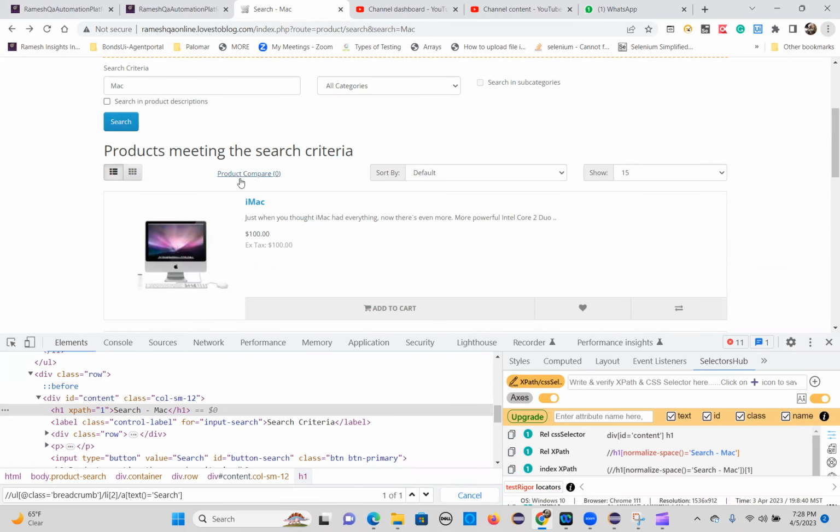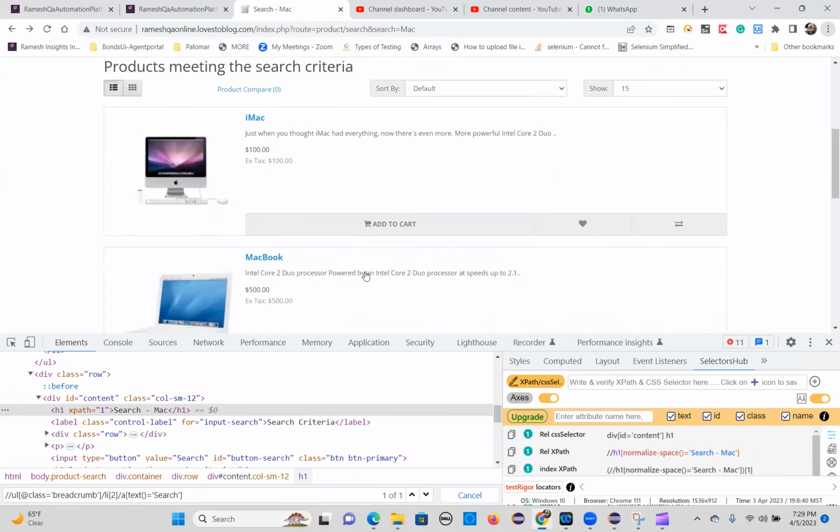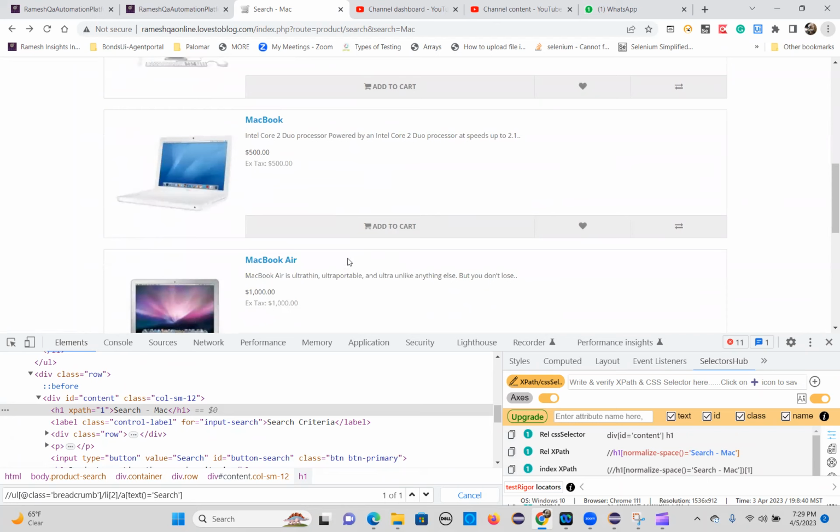So if you need to, click this to go to the product details page. Anyway, that's not the search. If you do a search again, the results list will come. But we have to get all these products into a list. So one list we'll get. That list of elements, we'll see how it is there.